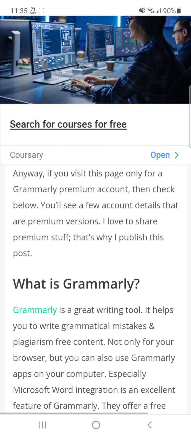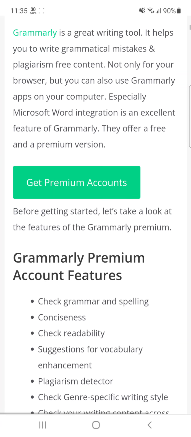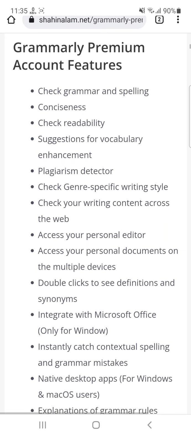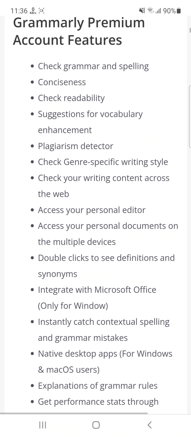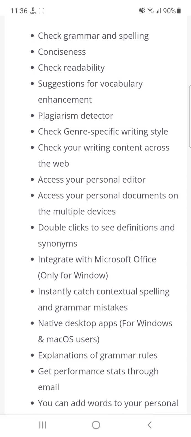Anyway, if you visit this page for a Grammarly Premium account, then check below. You see account details. Grammarly Premium account features are: check grammar and spelling, conciseness, check repeatedly, suggestions for vocabulary enhancement, plagiarism detector, check genre-specific writing, check your writing content across the web.